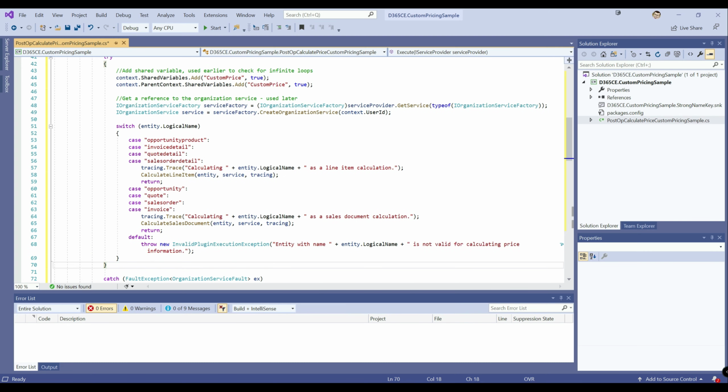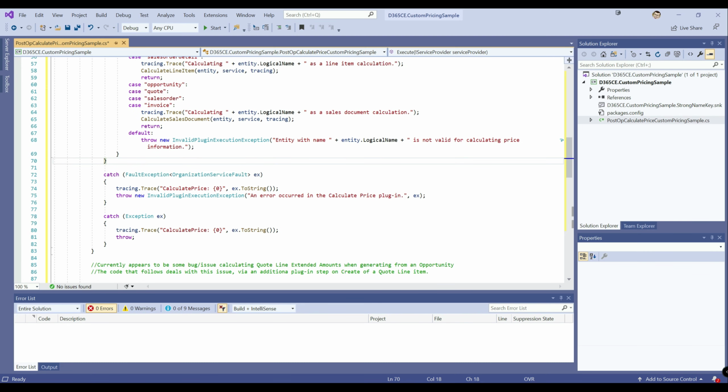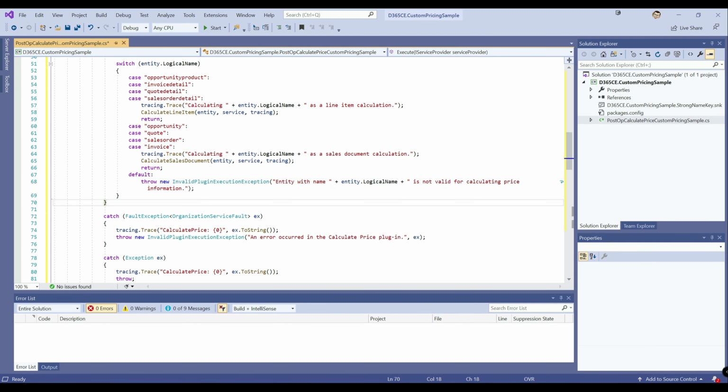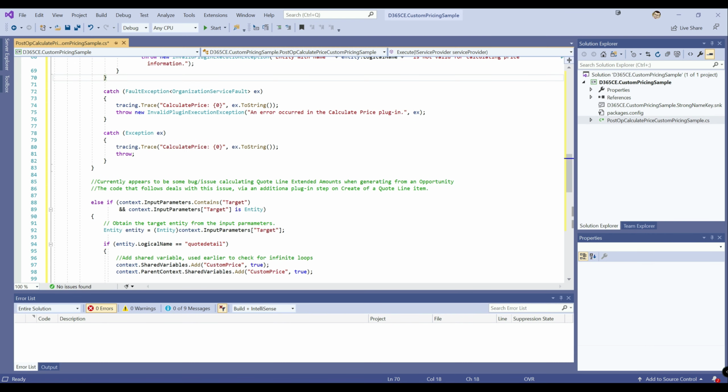Because it's in a try-catch block as well, there's also some error handling down here. Most of this code is actually based off the SDK sample, which you can find on Microsoft's website. It's just been tinkered around with to suit the particular needs for this scenario.